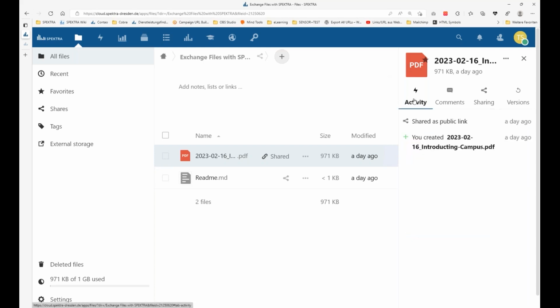You can also see the activity on the document. So here is the date where you created the document. You can also see if you share the document with a specific contact within the cloud, then you can see if the contact has already seen it or downloaded the document.